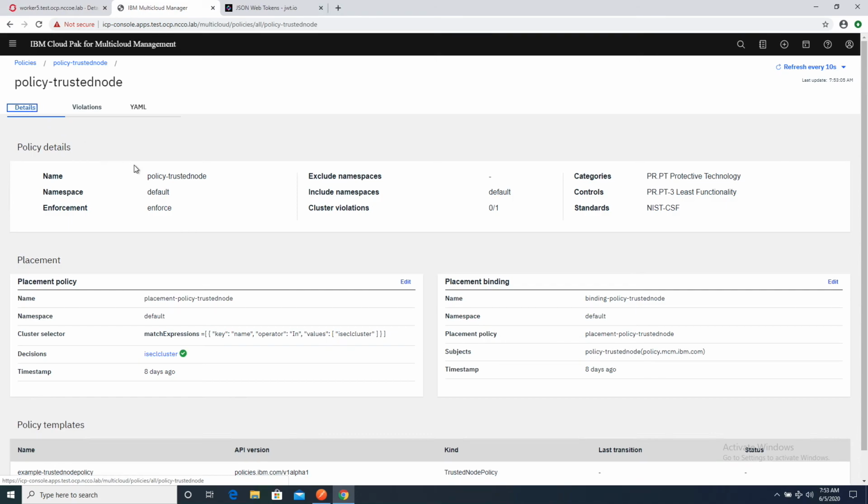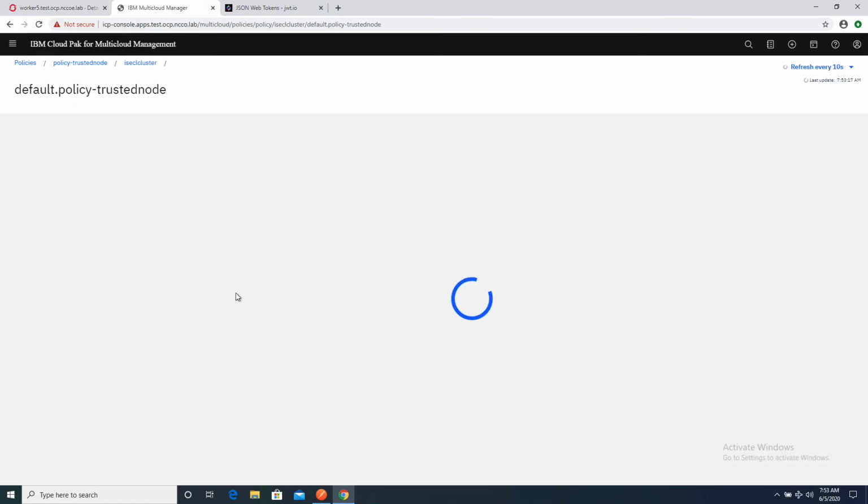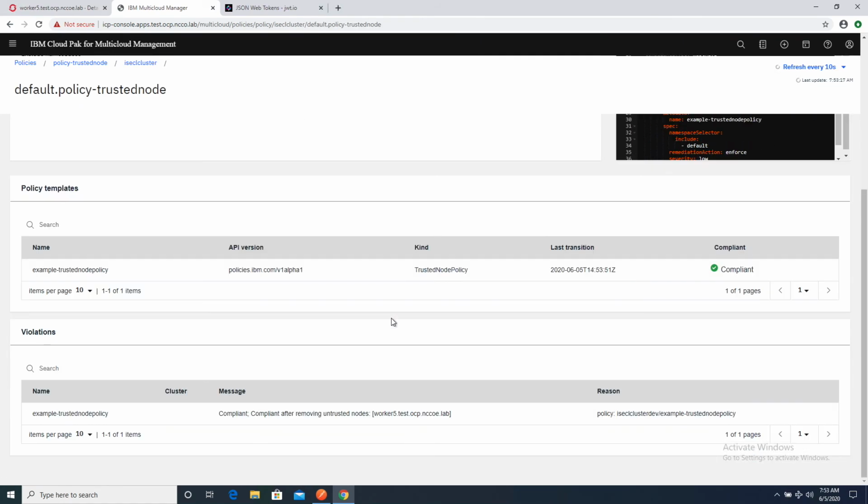Now if we go back to the policy, we notice that it's now compliant, and if we look into the details of the policy, we will see that it's compliant after removing the untrusted node, worker number 5. Now that the worker has been removed from the cluster, the trust status of the cluster is again true.